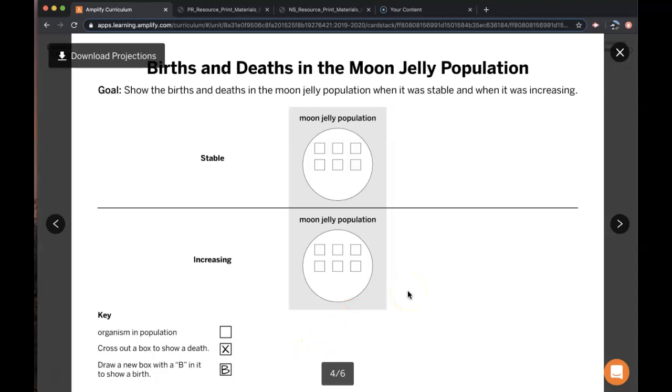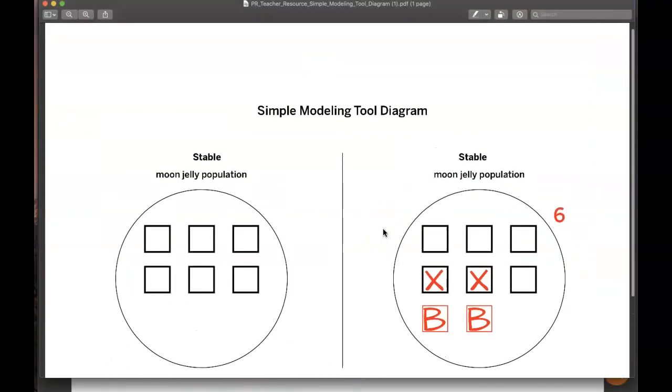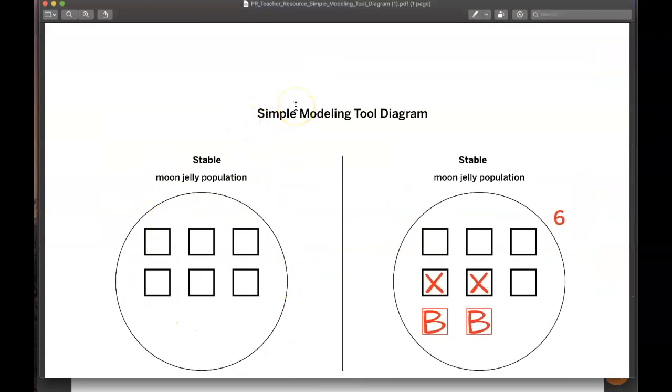So I need to figure out how many births and deaths to show for a stable population. I'm going to go to this example here. In a stable population, I want to show how many births and deaths I should write down. As the key in the model explains, to show a birth, I want to draw a new box. See how it's in red? It's a new box with a B in it. And to show a death, I would cross a box out that's already there. So we're saying that one of the initial 6 has died, so we put an X in those boxes. And then a birth is saying that there's a new box, and we show that with a B.